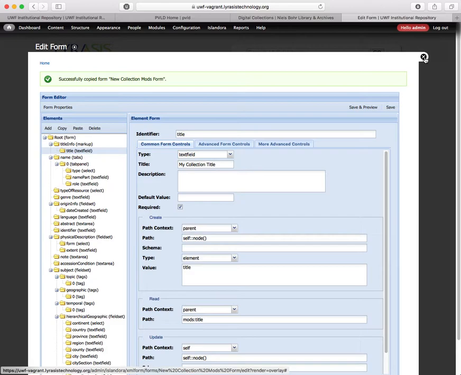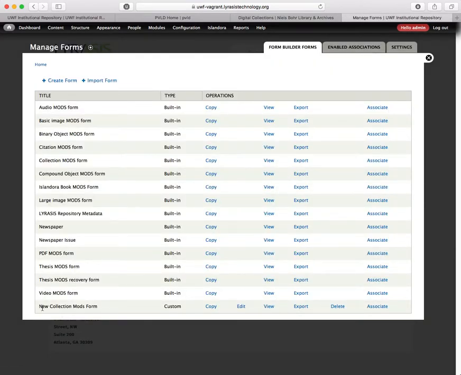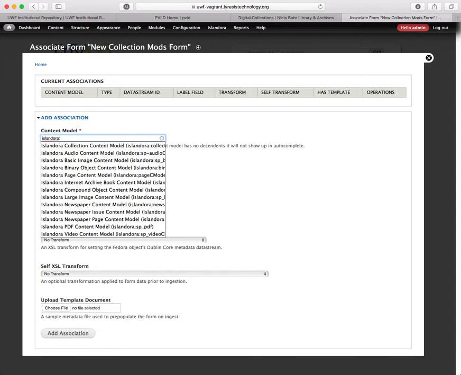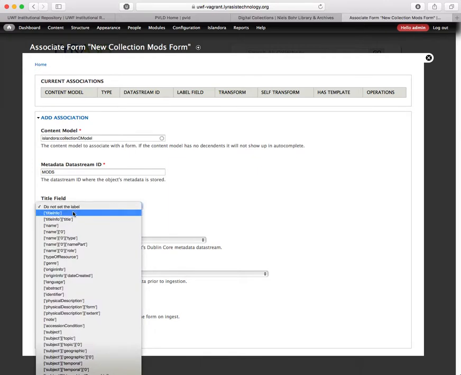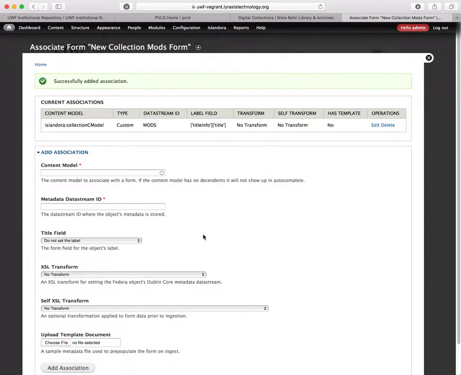Now, each form can be associated with different content models. So if I go back to forms, you can see my new collection MODS form. Right now it's not associated with anything, so I'm going to click associate, and I'm going to associate it with the Islandora collection content model. This metadata datastream is going to be MODS. It's set its title field. We can just leave the rest of those things and click OK.